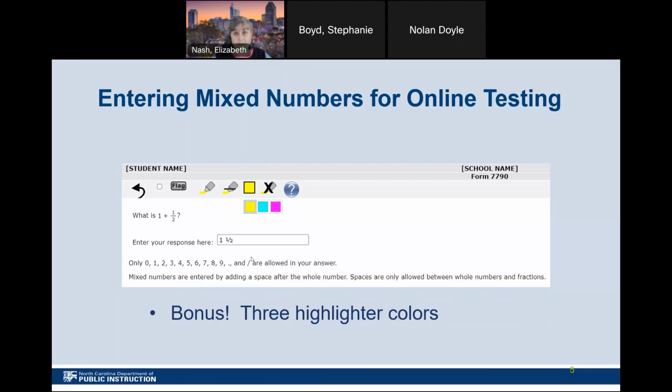Also, a little bonus, you may notice that we have more than just the yellow highlighter. This year, also based on feedback from teachers across the state, we're excited to offer 3 colors of highlighters. I know when I was in the classroom, I would have kids color code things. And so if that's something that you regularly model, know that that will now be available on our state created assessments as well.